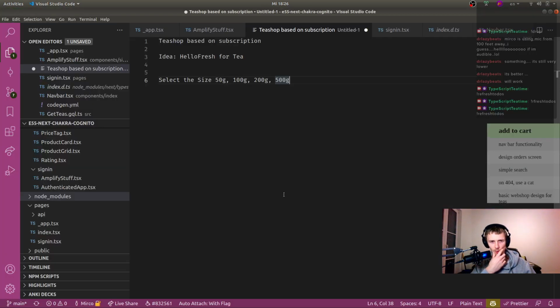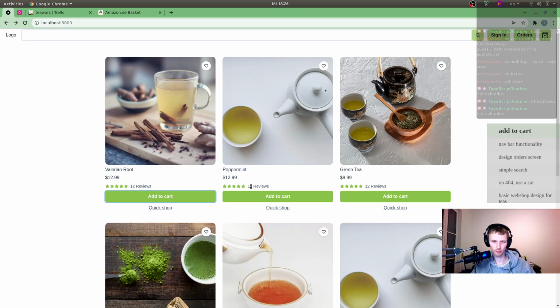Or we always take 100 gram packages, and then we buy in packs of 100 grams. Is that okay for the user? Is then the question from a business perspective. So again, we are kind of imagining that we are building really a tea shop business.